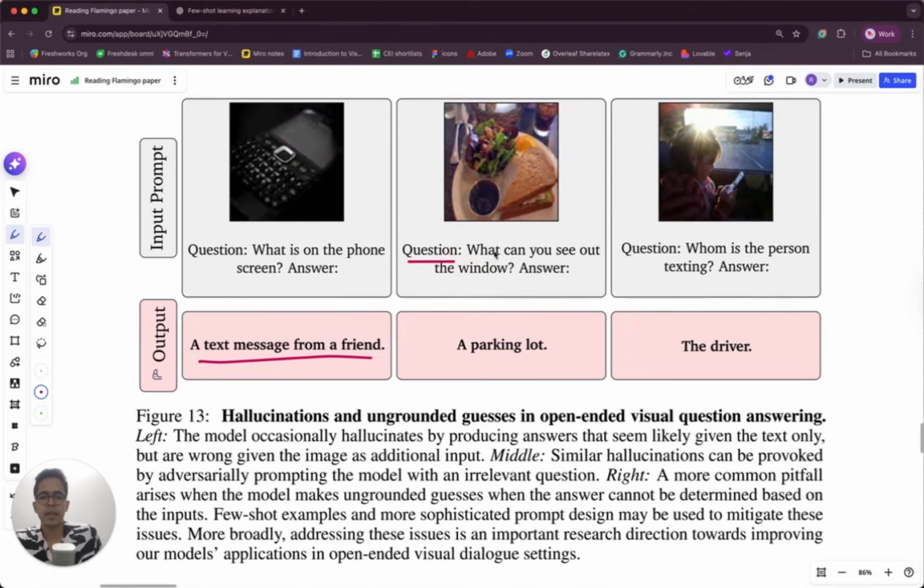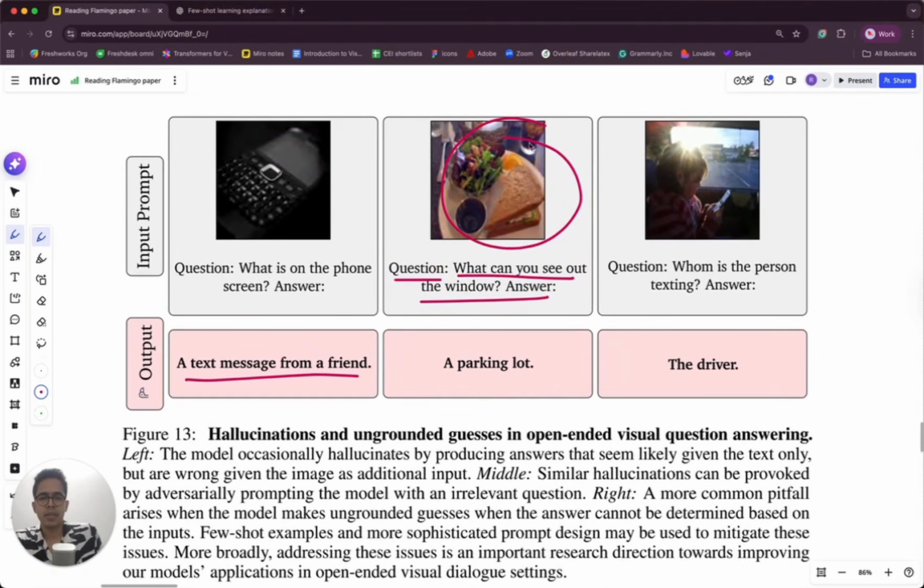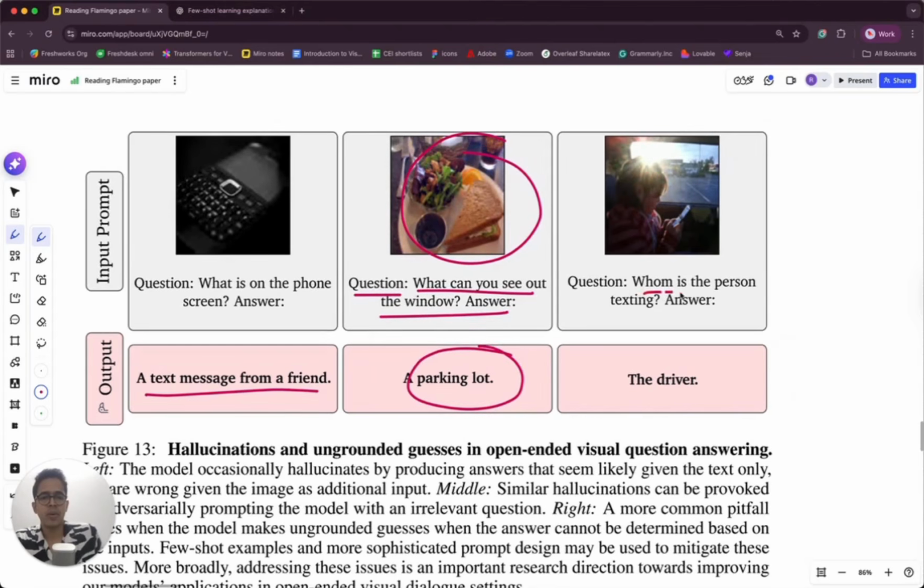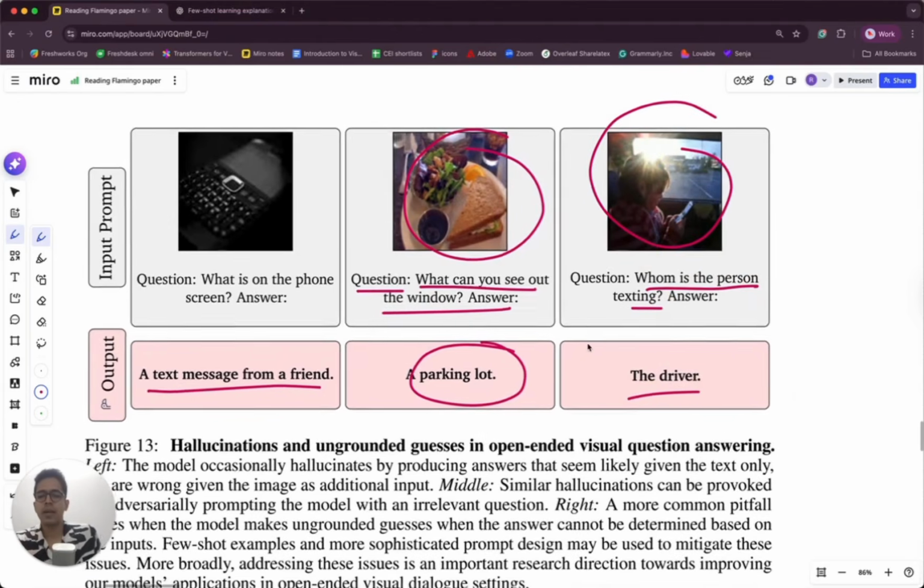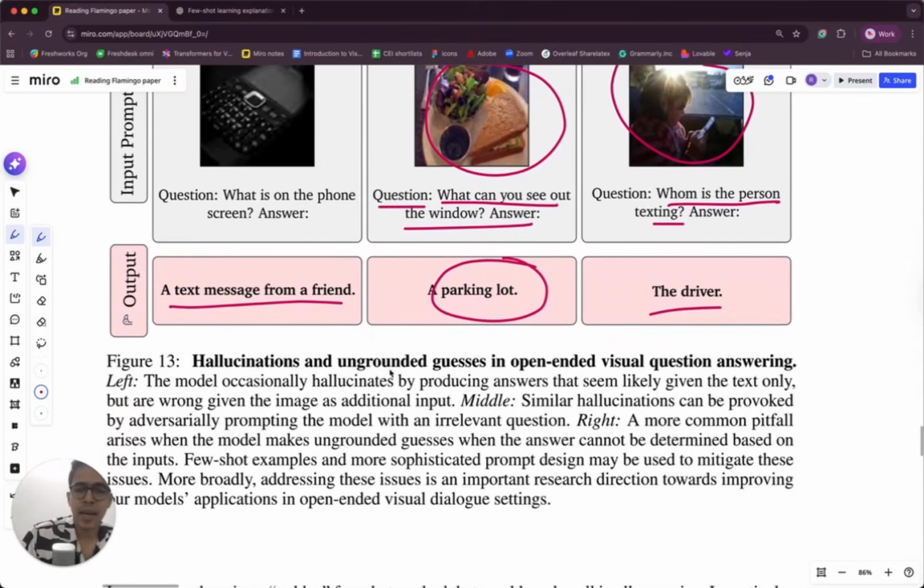Then here question: what can you see out of the window? It's some sandwich or something. So it says parking lot, but there is no window. Then question: whom is the person texting? Answer: the driver. You have no idea, right? So here these are examples of hallucination and ungrounded guesses in open-ended VQA.